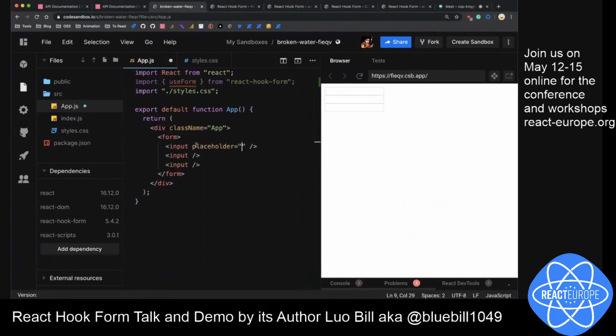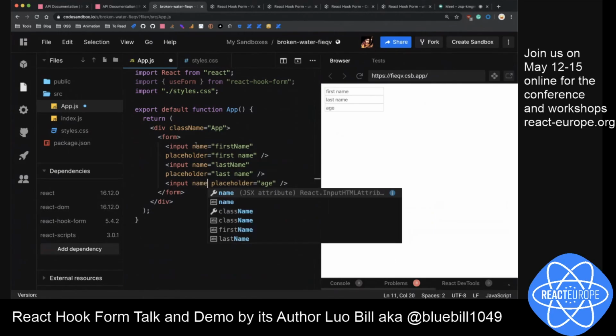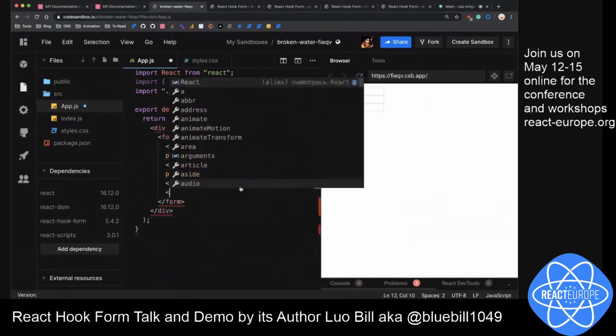Feel free to open up a CodeSandbox and do this together with me if you have a dual monitor. First name, last name, and let's give that a page. The next thing you want to do is always give a unique name, because that's how we identify each input inside the custom hook. First name, page. So now you've got a form running, and then give it a submit button.